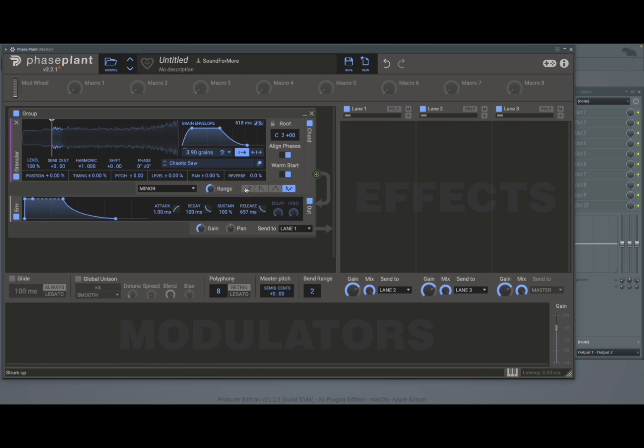And then down here you can do strum up, strum down, up and down. You can have random. It's like having your arpeggiator running on grains, and the play mode is defined by chords which you decide here. So it's great. Minor 7.